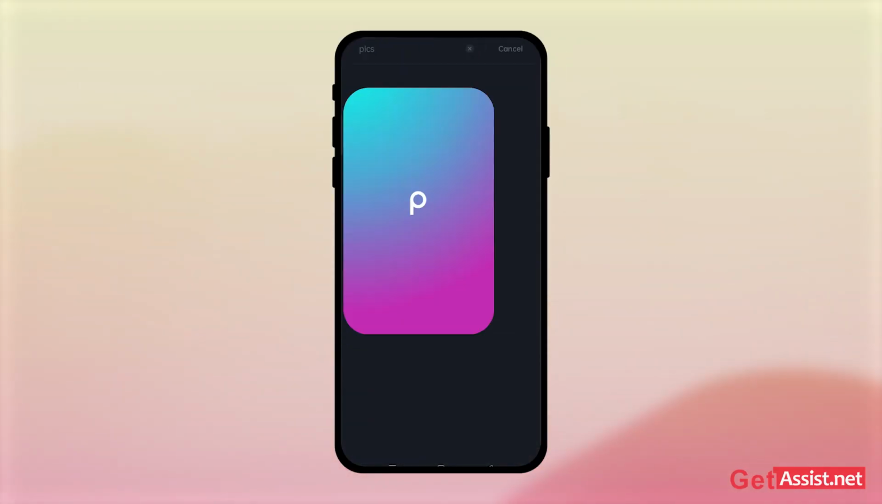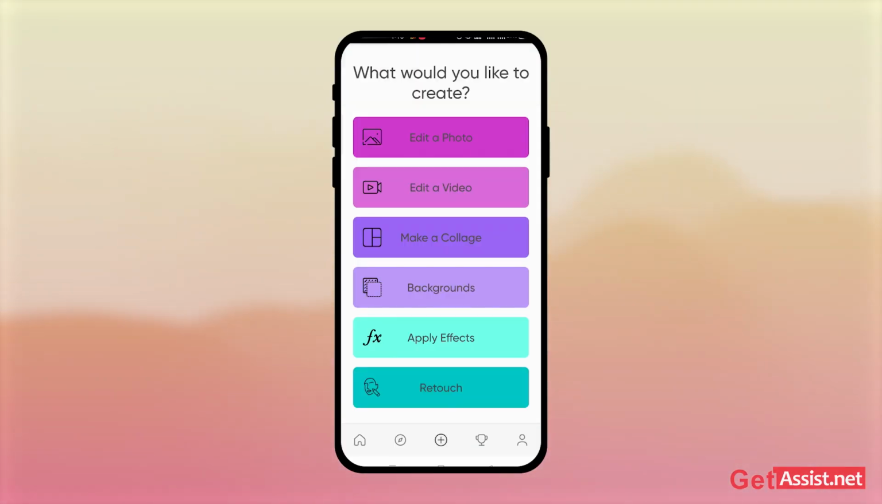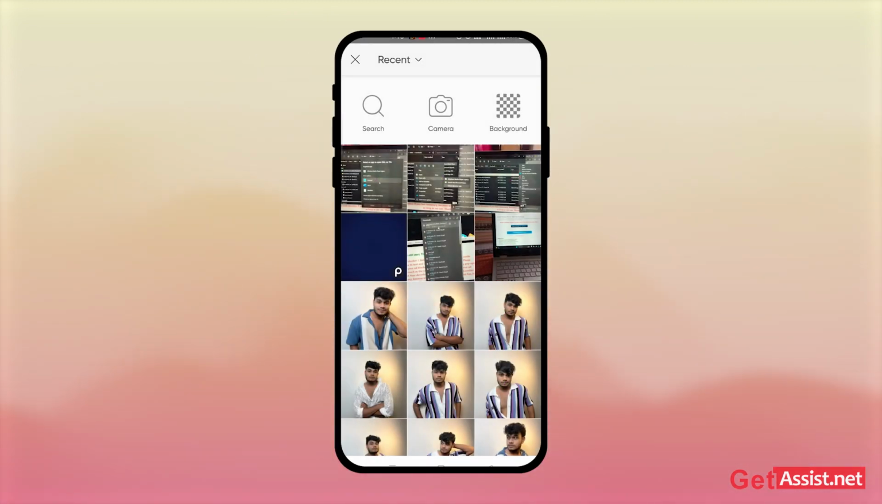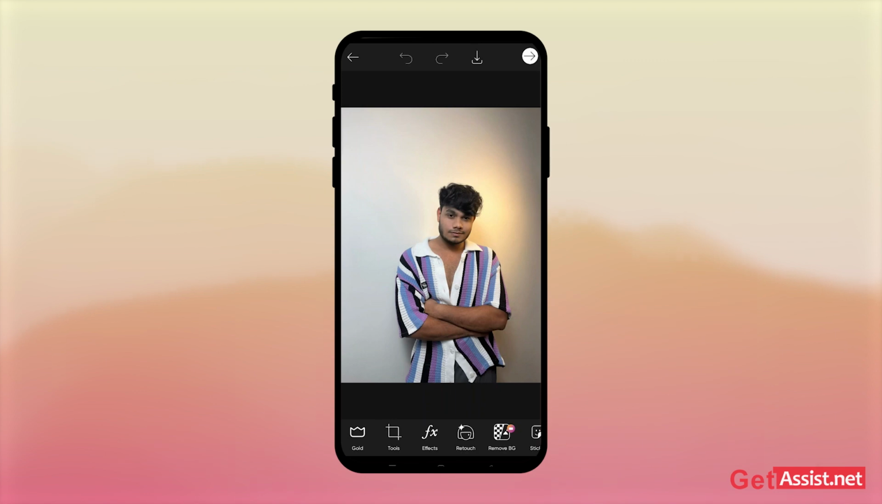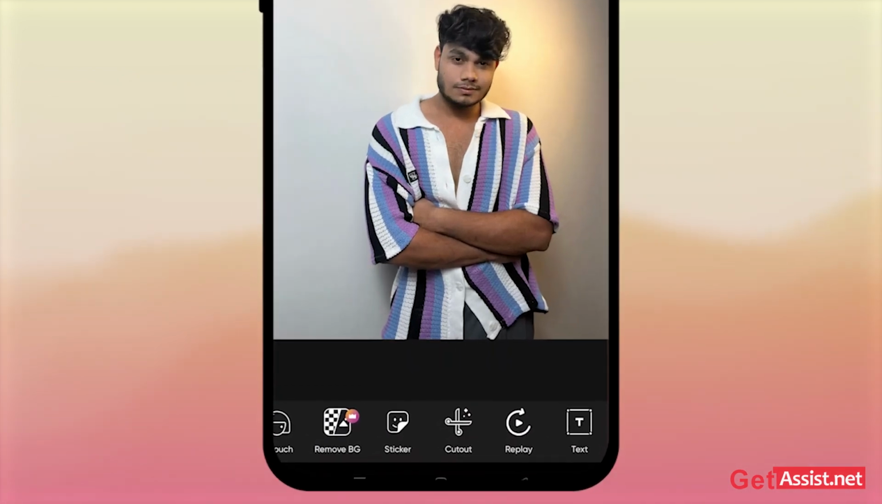First of all, open the application. Now click on edit a photo. Now select any particular photo you want to remove the background. Now scroll it on your right side. You can see the option of cutout.